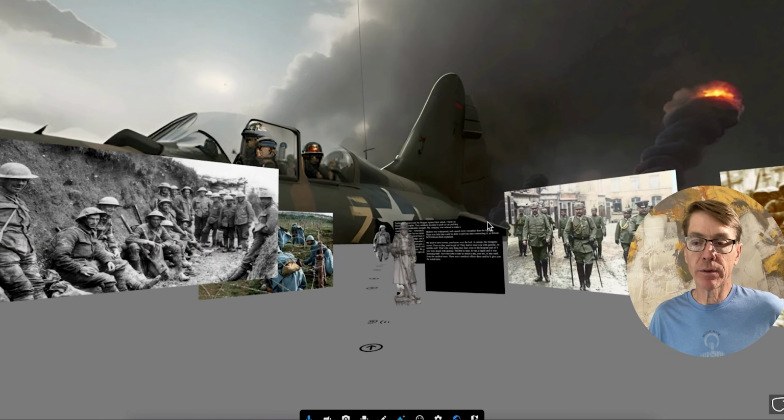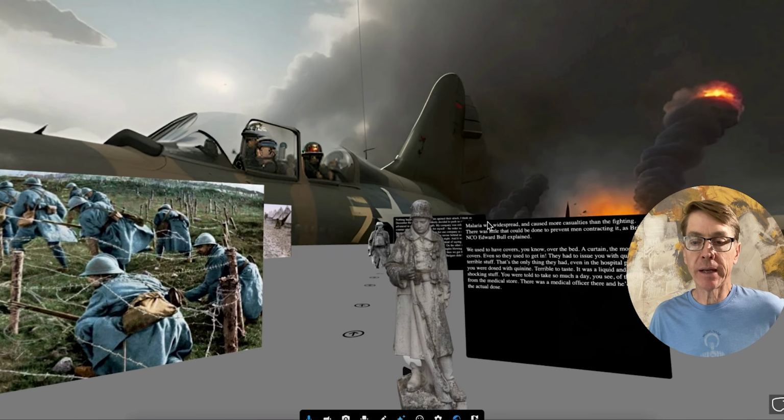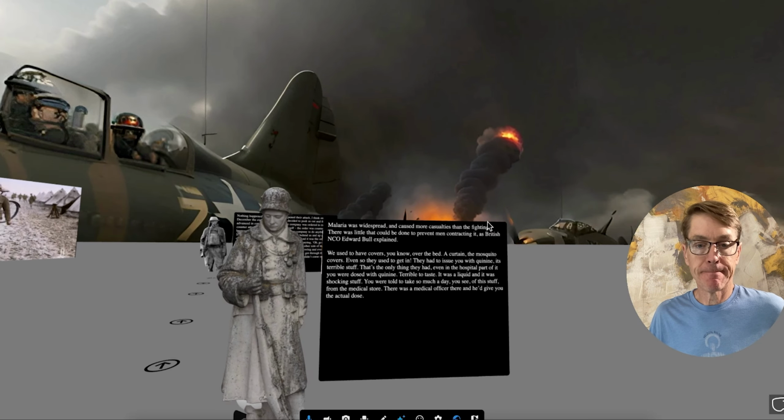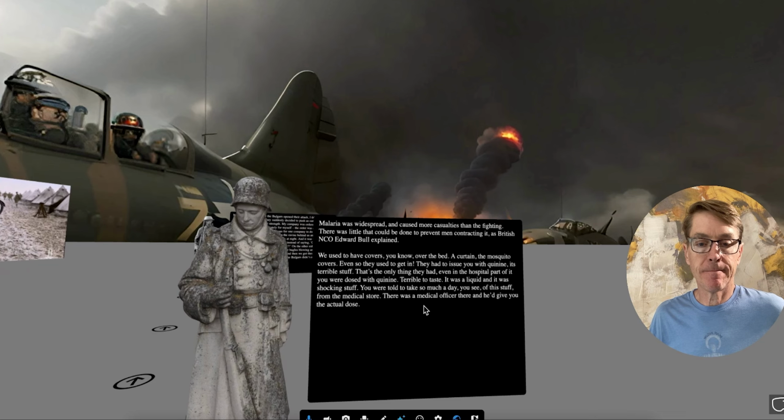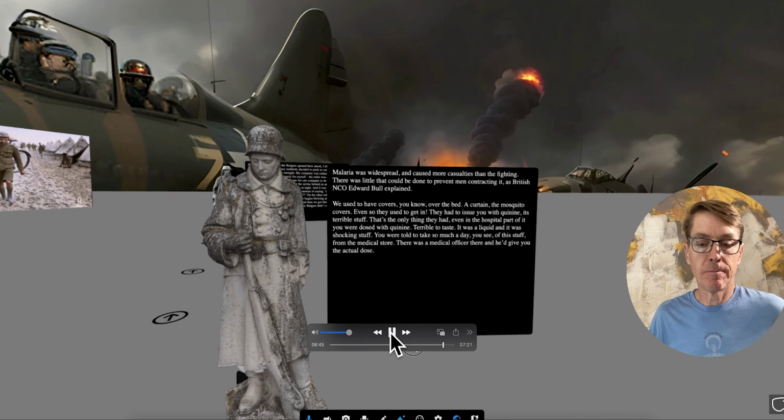So as you are walking through, you are looking at the photos, and you get Malaria close was enough. Widespread and caused more casualties than the fighting. There was little that could be done to prevent men contracting it, as British NCO Edward Bull explained.